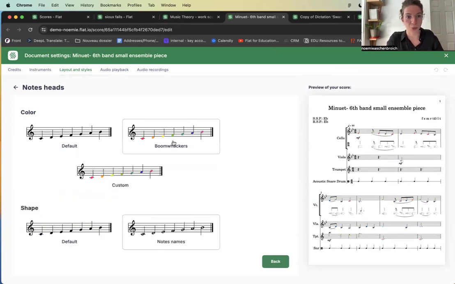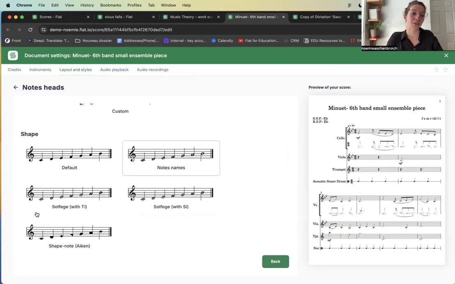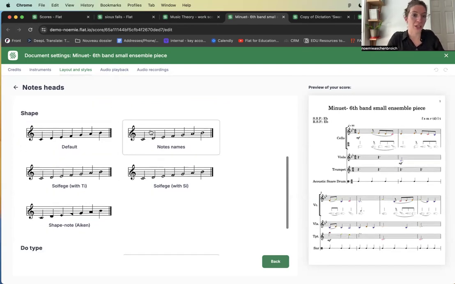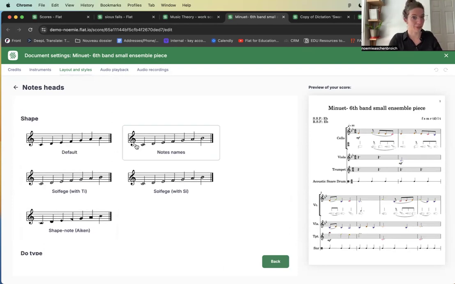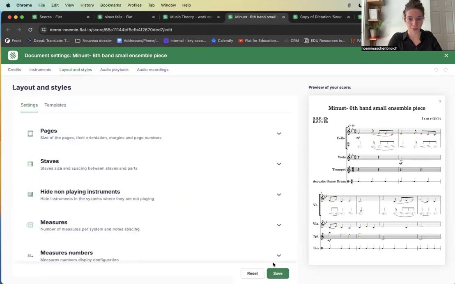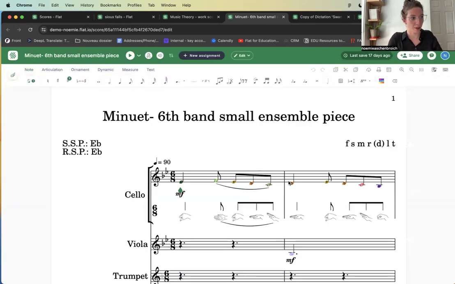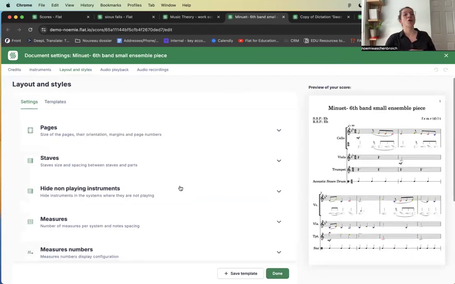Let me just put the Boomwhackers markers, and you can also, from that same menu, choose whether you want to have the note names displayed inside of the notes. You can choose between ABC, Do, Re, Mi, and also fixed Do or movable Do. So all these options are available in these layout settings. Once you're done, you click on Save, and it automatically adds your settings.